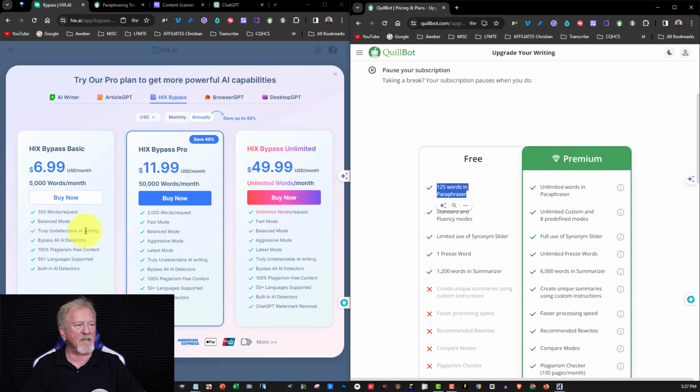It's truly undetectable AI writing, bypass all AI detectors, 100% plagiarism free, 50 languages supported, and built-in AI detectors. So this has got all of this plus all of this as well. So as you can see, as you go through and have a look at what's here, I think personally, I'm a little bit sad that Hix AI is so much more expensive.